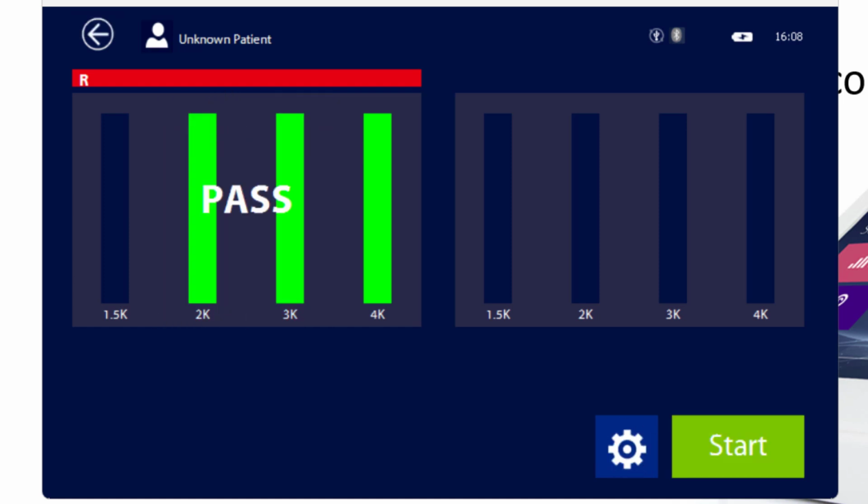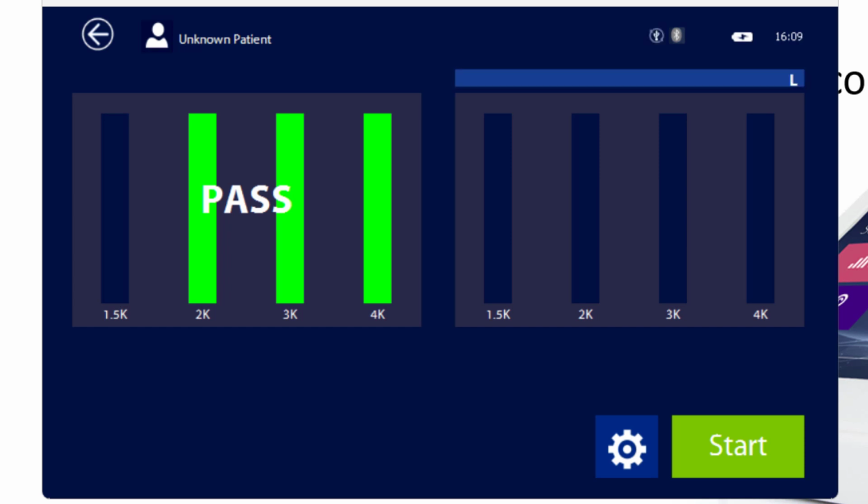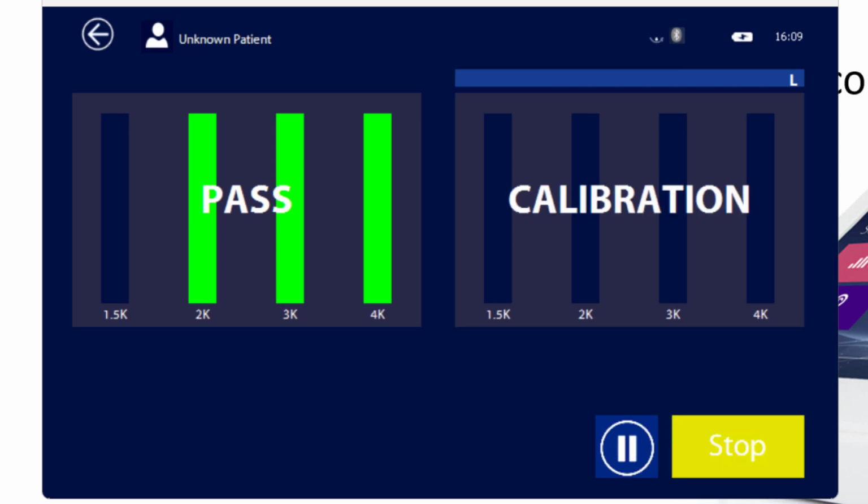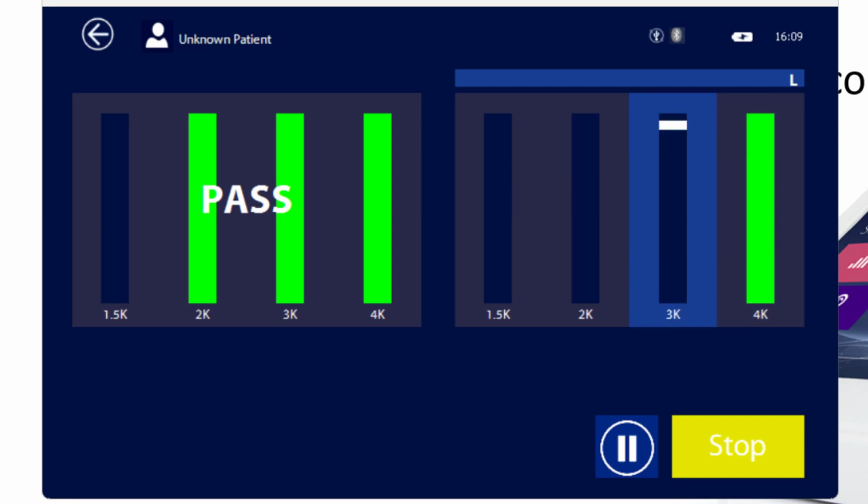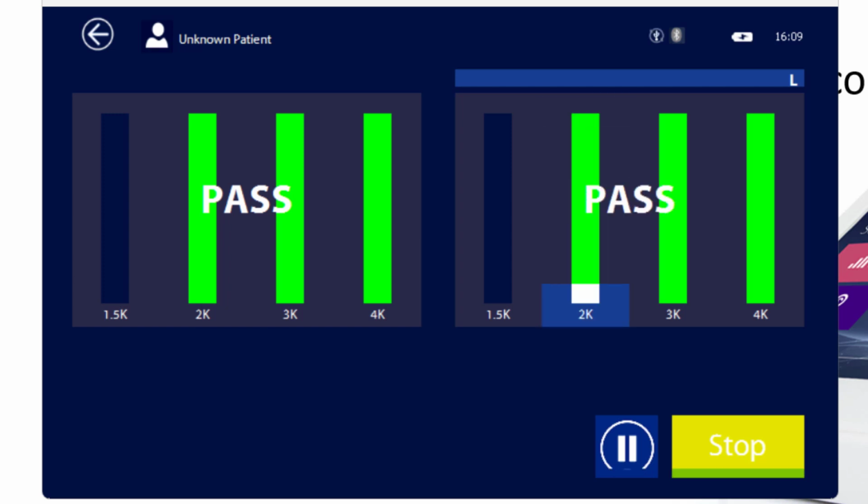Now, you notice I made a mistake that everyone in the field will do. I forgot to swap ears. So now I did my left ear while the right ear was selected. So now I click on the left ear, measure again. At least now we have 2 ears measured on the screen.